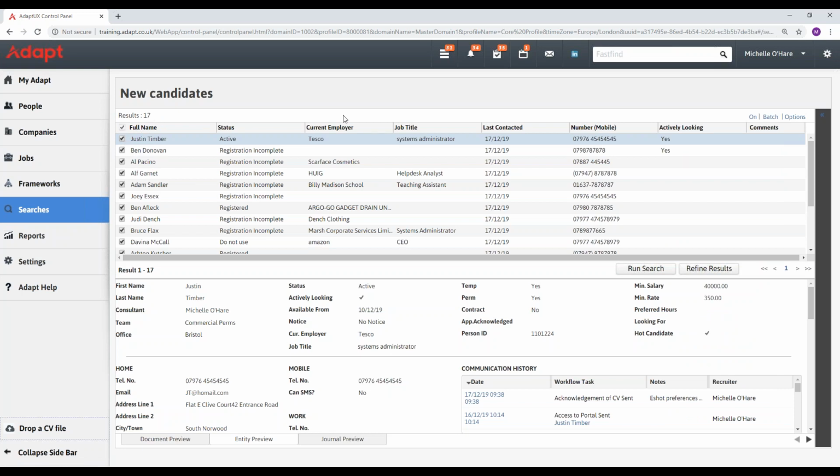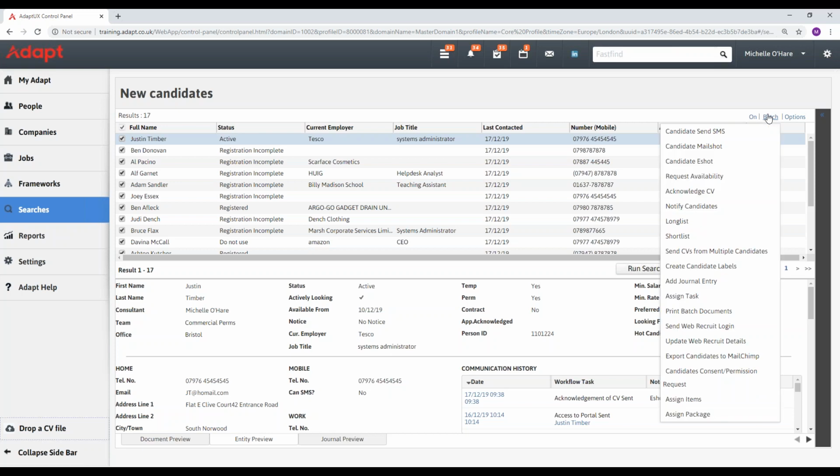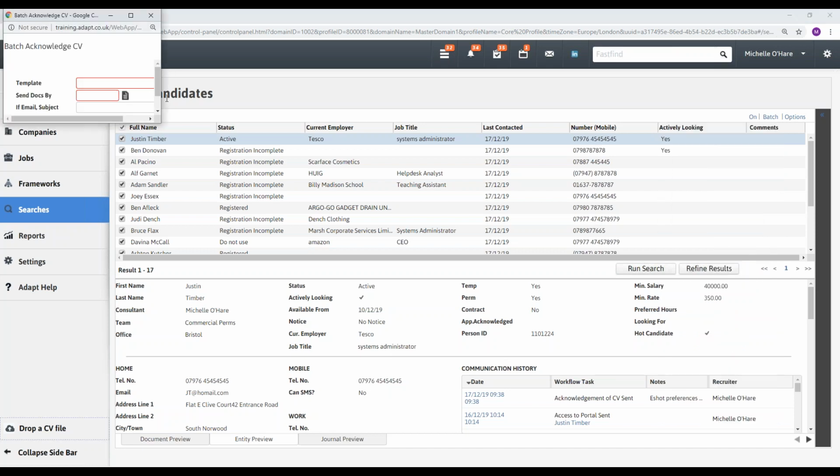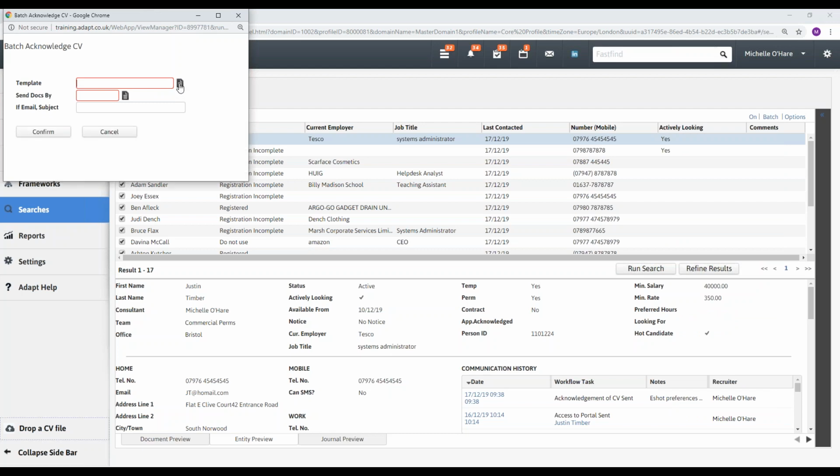Now, as I mentioned before, if they're defaulted to no, it won't send out emails, and there'll be a failure report that's built for the candidates that didn't receive the email. Now, as I put the override on, this relates to candidate Eshot, acknowledge CV, and candidates consent and permission request. So if I click on acknowledge CV, I've got new candidates on here, and I want to send out an email to all those people confirming we've received their details, they're on our system, and we'll be in touch shortly.